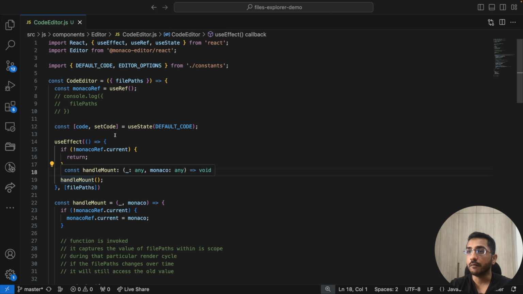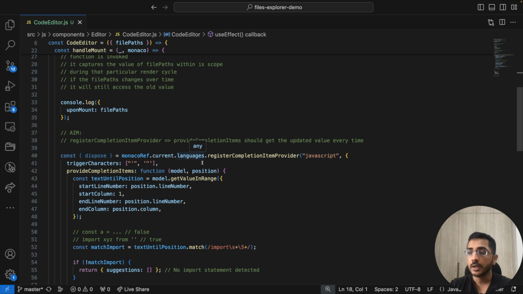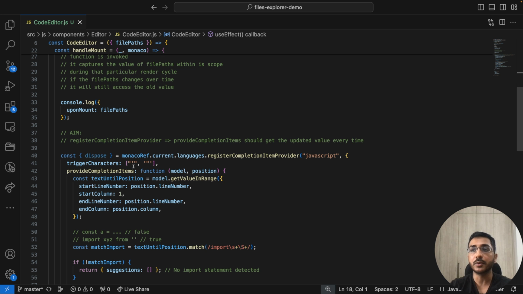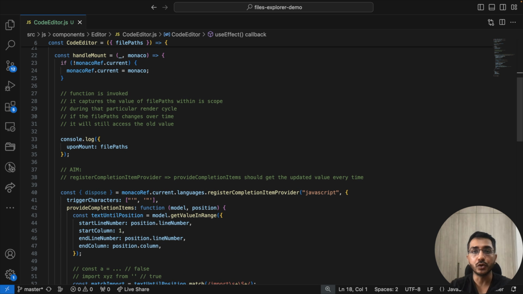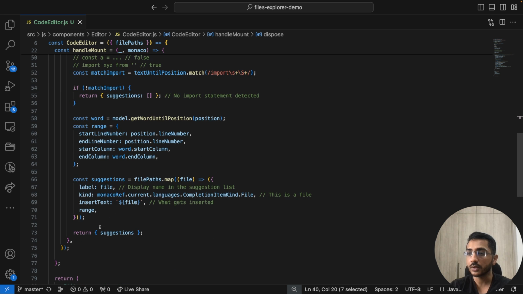That is because whenever this effect is getting invoked, it is setting a new callback, but we are not clearing the old callback. We are just queuing multiple callbacks. That means we have to clean this up. We have to invoke this dispose function every time. It is returning a dispose function that clears the previous callback. So let's see how we can do this.